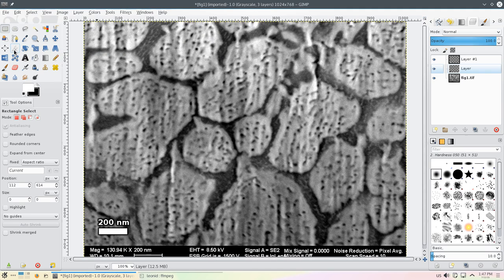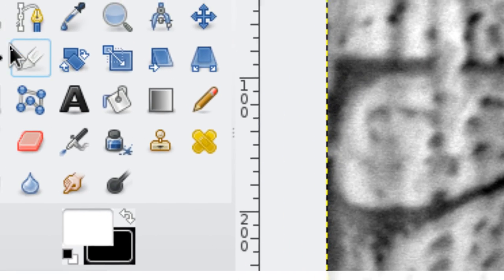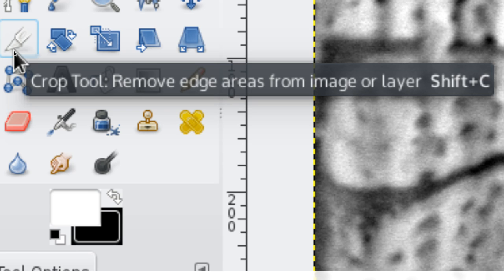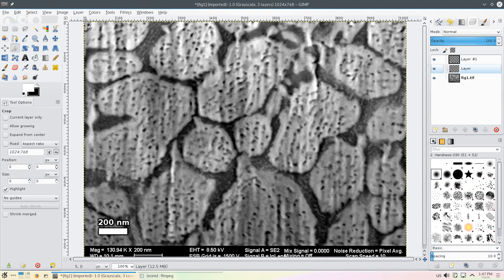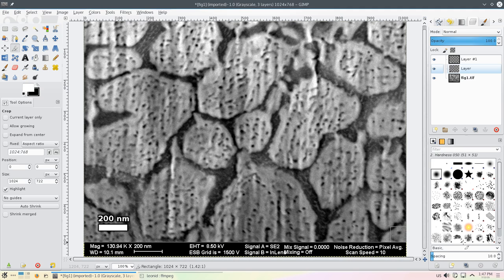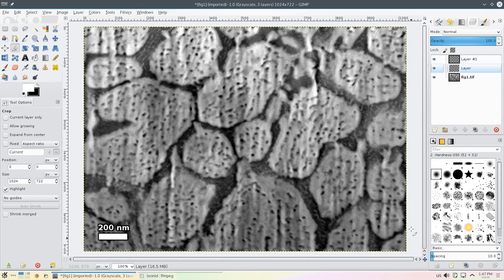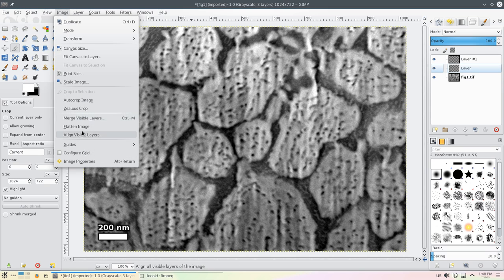Let's go to the cut tool. This is this knife tool here, crop tool. Okay, let's choose it and select all the image, everything except the bottom output, actually the output from the microscope, and press enter. And this will crop our image. So now what we have is actually our finished image. We have 3 layers. We can flatten it. We can do it just one layer by going to image and then flatten image.